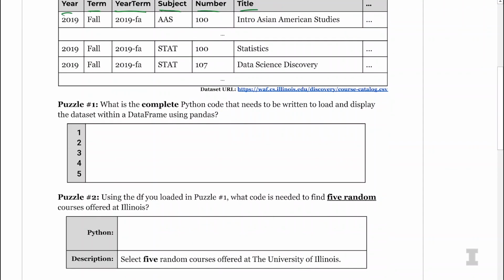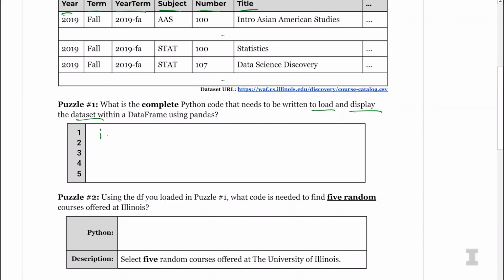So the first question is, what is the complete Python code that needs to be written to load and display the data set using a data frame within the Pandas library? So to do that, we're going to follow the same recipe that you're going to see us using throughout this entire series. The first step is import pandas as pd. The second step is to load the data set into the variable df.